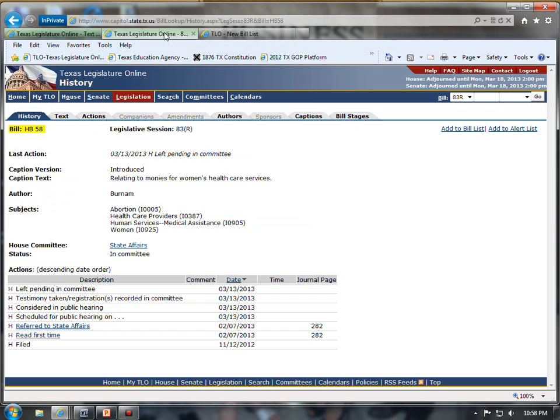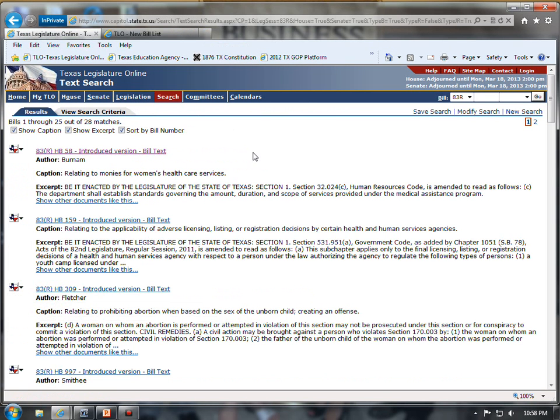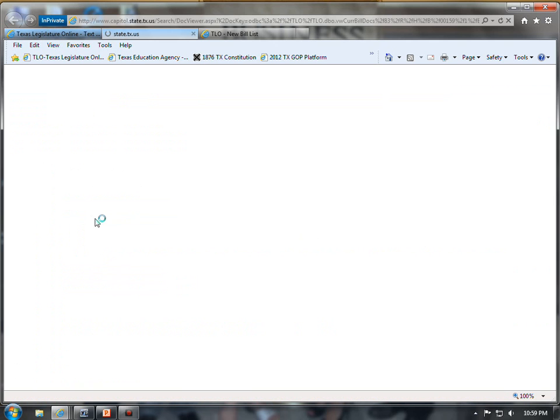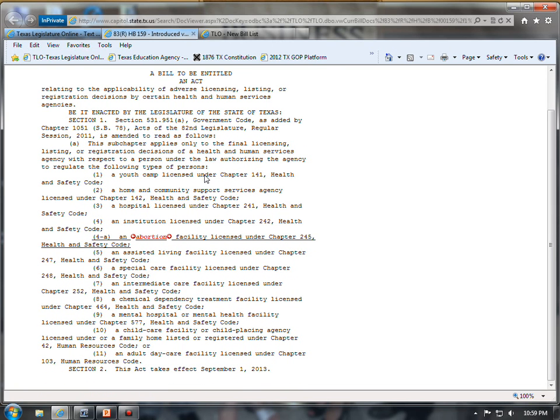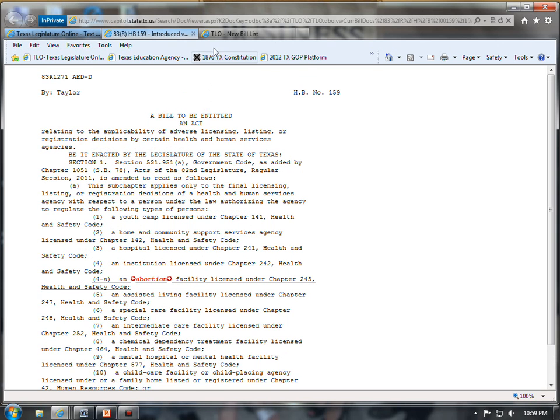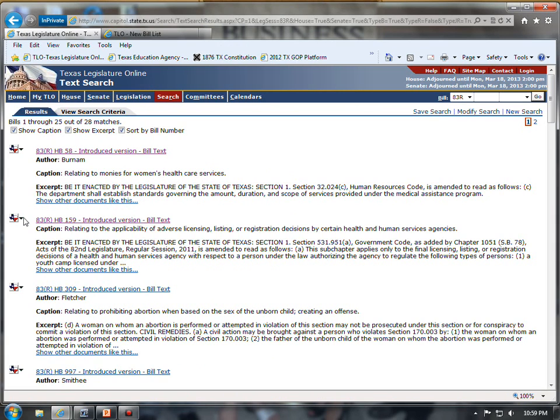So let's go back and see if we can find another bad bill. Here is our original list of 28. Let's go to the next one. HB 159, the introduced version. And this is the whole bill. Taylor is the author. HB 159. Abortion is mentioned once, and we're going to go ahead for tonight's purposes and say, yeah, we're going to add this also just so I can show you.